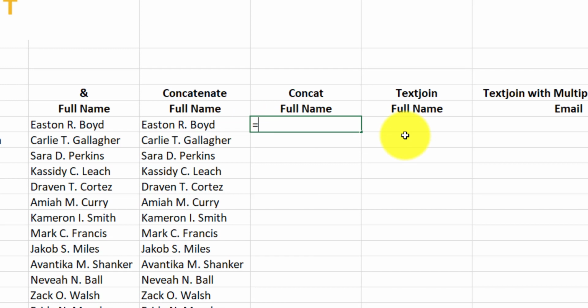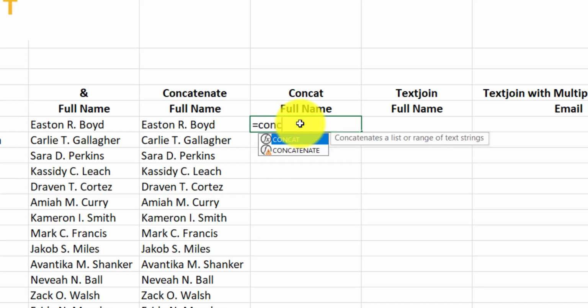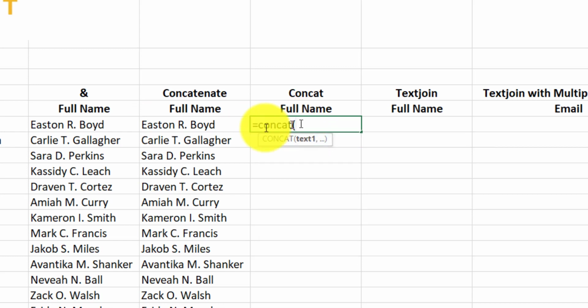The concat function replaces the concatenate function. The concat function's major advantage is that you can now include a range of cells. However, it still doesn't handle delimiters, so if you want spaces between the fields, you have to enter them manually.